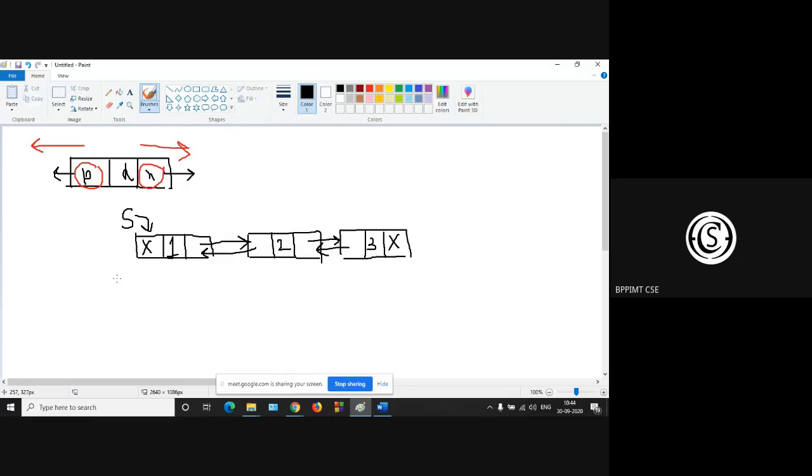So what should we do? First, we have to dynamically allocate this new node. Then we have to insert the data. Let the data be 4. We take user input data 4. Then what should we do? Any idea?